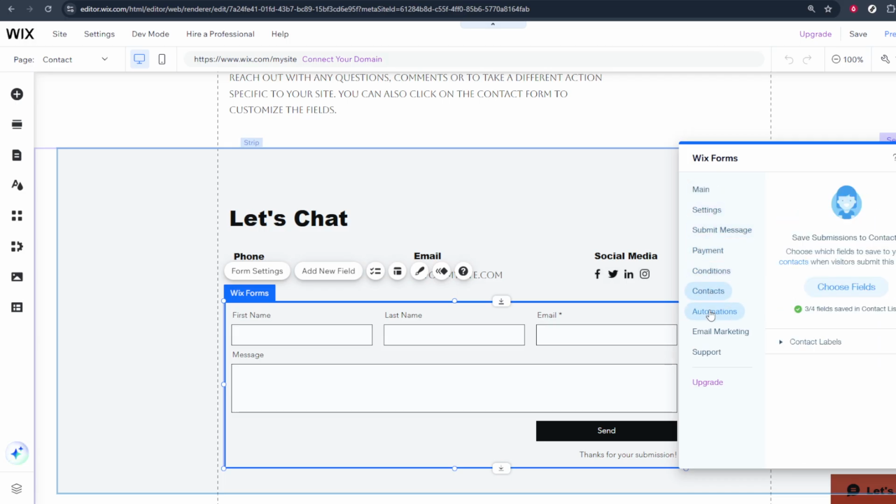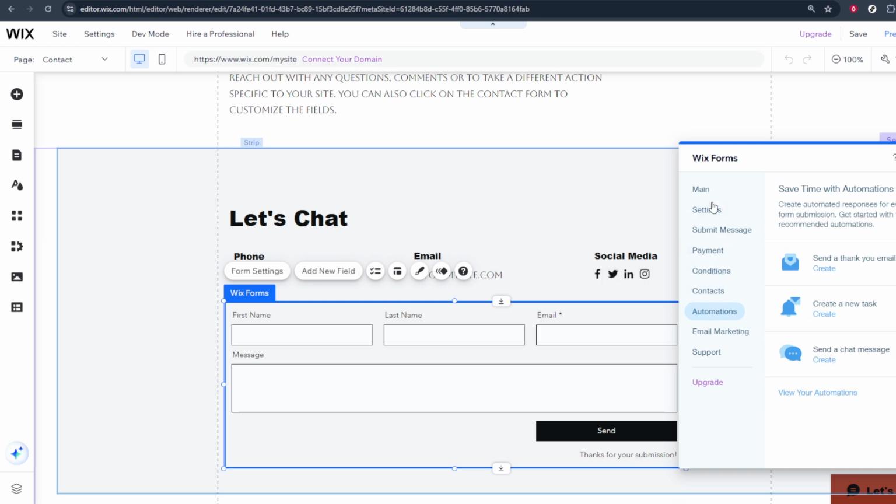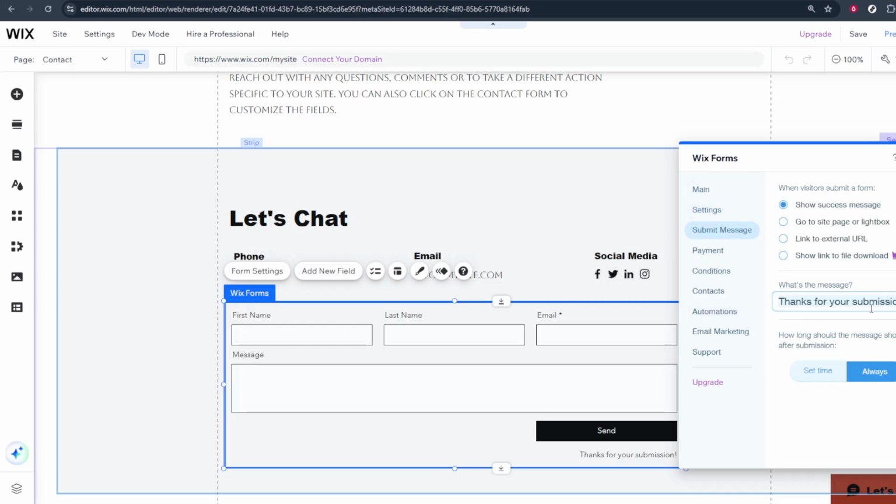Now, this is where the customization begins. You'll see various options to modify your form fields. It's important to think about what information you need from your website visitors and how you want this information to be organized. You can rename fields, add new ones, or remove those that aren't necessary to your goals. If you plan to gather more than just a basic name and email, make sure each field is clearly labeled to avoid any confusion for your users.